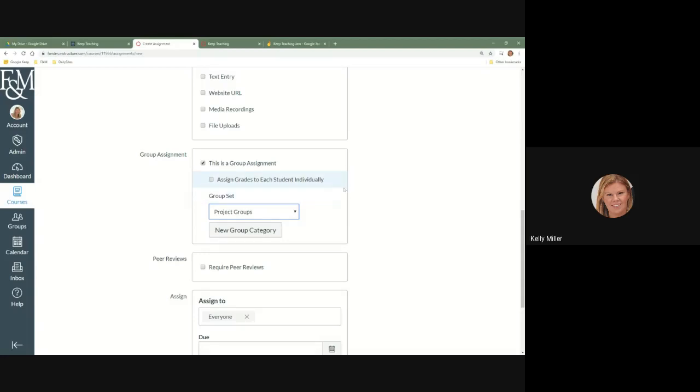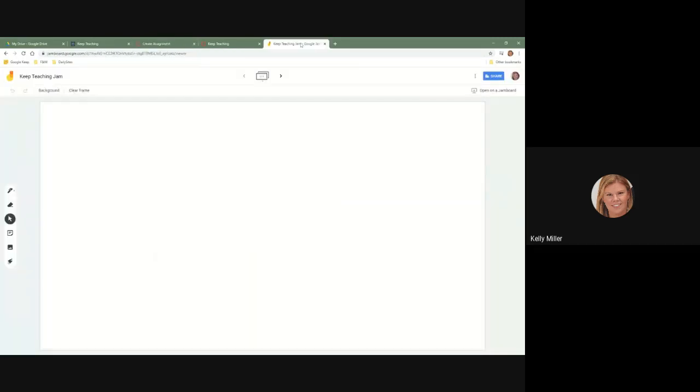All right, so the next one I wanna do is talk about Google Jamboard. So I'm gonna open a new tab here. If you were in one of the sessions last week, you may have seen me talk about this. This is a Google product, but this is a great collaborative item.